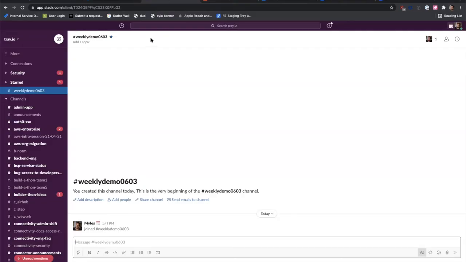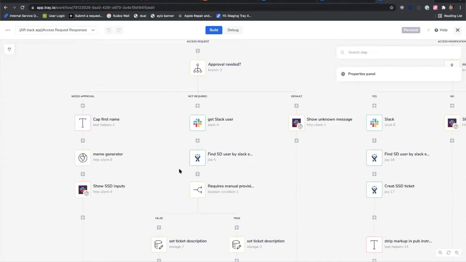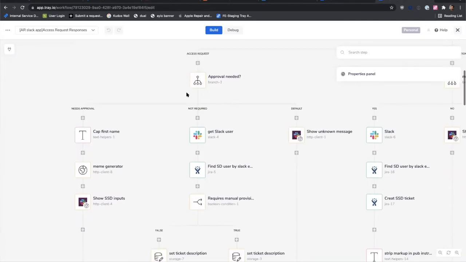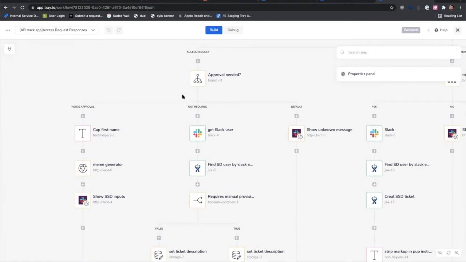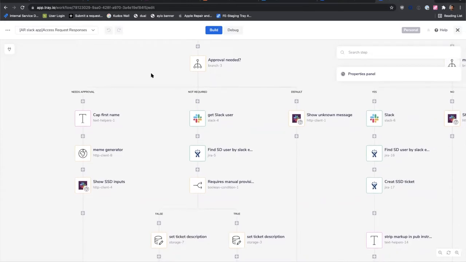Because I think we can spend a little bit more time talking about what we see here. And if you go to that other workflow, I just want you to show people, when you were talking about whether a service or an application requires approval or not, could you just spend a little bit more time on how we do that in the Tray platform?